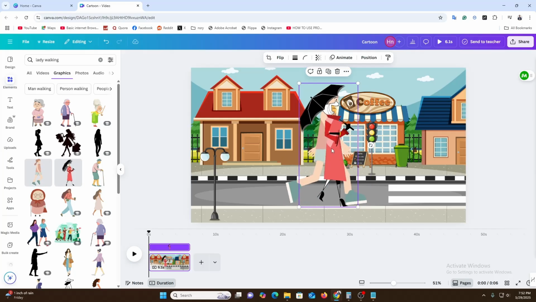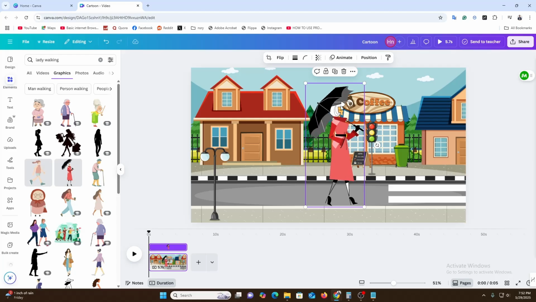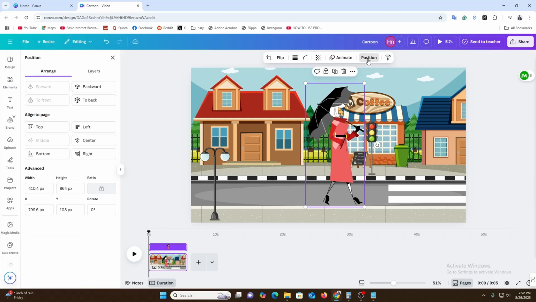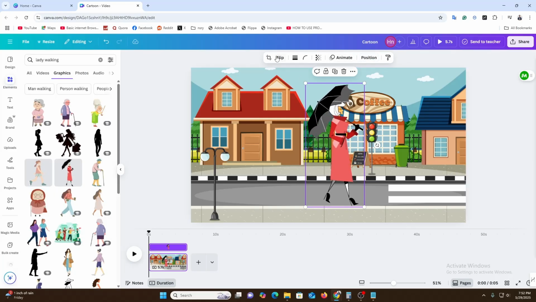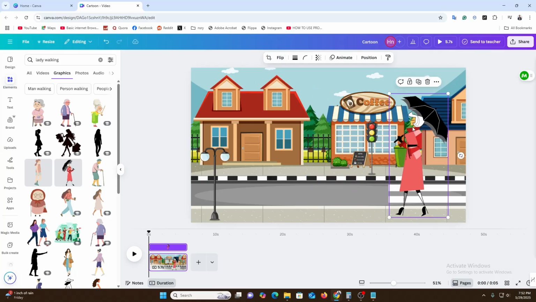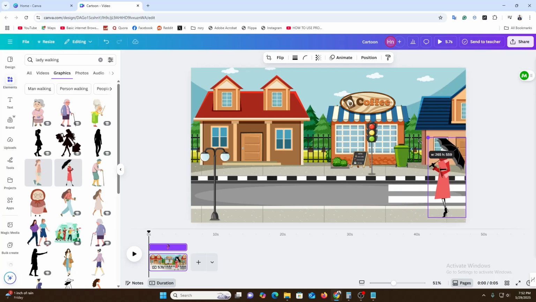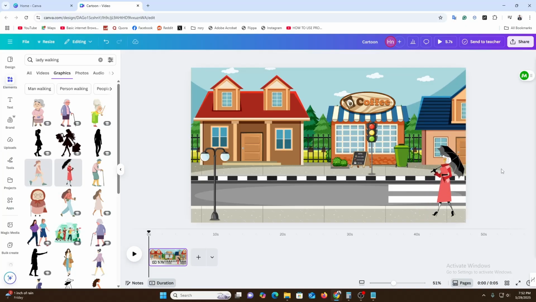This one may be a good choice for me, so I'm going to include this one in my cartoon design, and I'm going to change the flip, so this one will be good. So as you can see, our lady is walking through this pasture, so I'm going to reduce the size. Yeah, this size will be good.